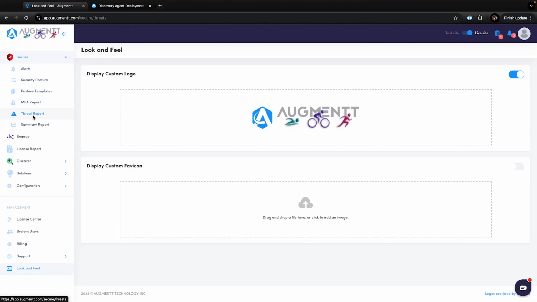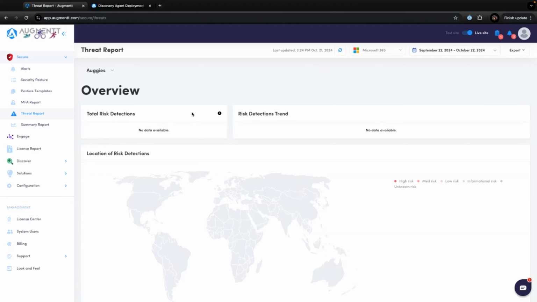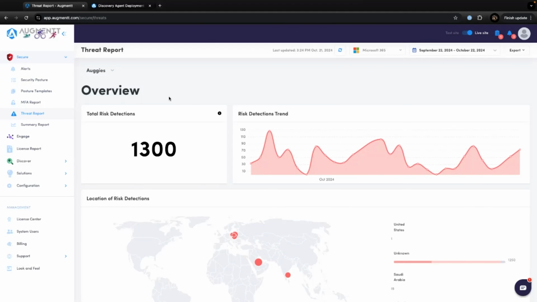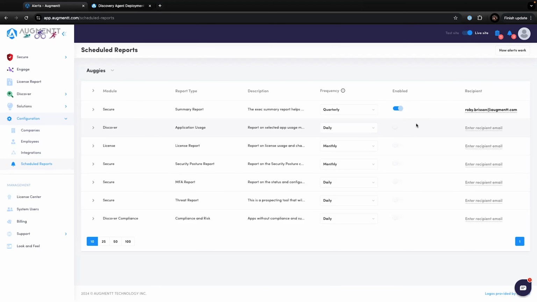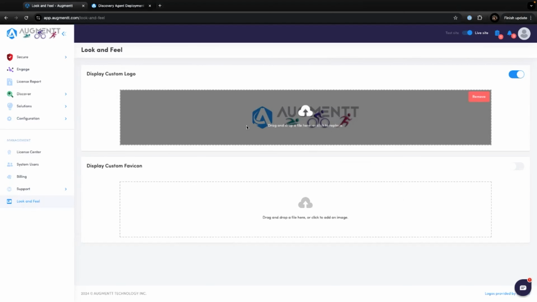The threat report can be exported in the top right corner. You can do a one-time export, or you can schedule the threat report. Now, the threat report is really designed to be a one-time report, but it can go out on a daily, weekly, monthly, or quarterly schedule. You can choose who to send it to via email, even upload your own logo to the Augmentt portal to make sure that it has your own branding on the report before sending it to the client.